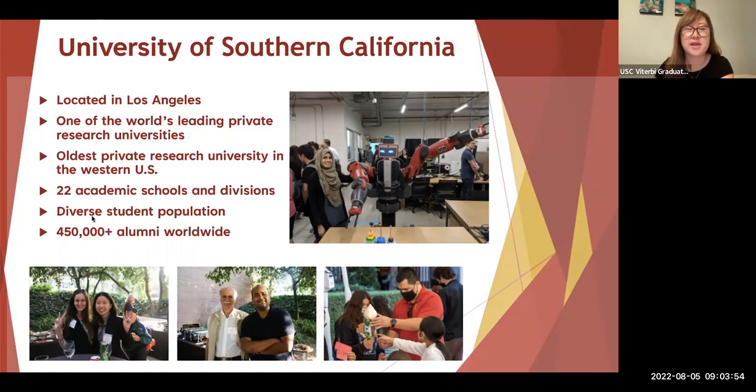A little bit about the university. We're located in Los Angeles, as many of you know. We're one of the world's leading private research universities, and in fact, one of the oldest private research universities on the West Coast. We have 22 academic schools and divisions. That's really important because engineering cuts across so many disciplines and enables so many other disciplines. The dean of the Viterbi School is a very big advocate of interdisciplinary education. When you enroll in a master's program here, we don't discourage you from exploring other areas like cinema, business, public policy, and communications. That's one of the things I think is a strength of the School of Engineering.